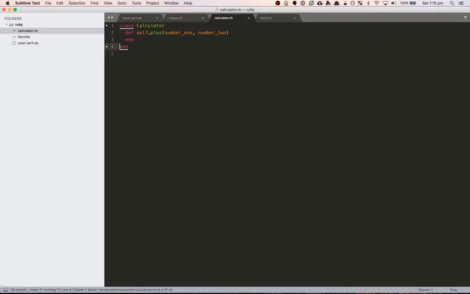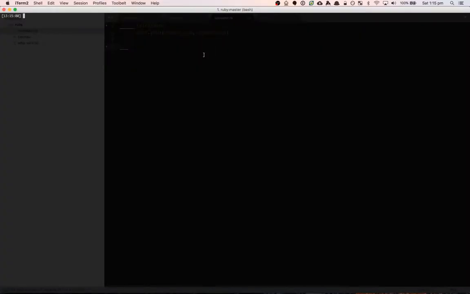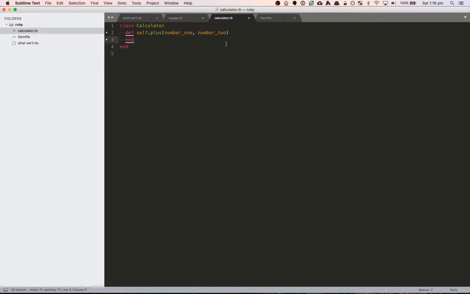And what we have here is a Calculator class which has a method on it that takes two parameters or arguments, number_1 and number_2. But what you'll notice is right now it doesn't do anything. So if we were to type on our command prompt ruby calculator.rb, it's going to do nothing. And that's fine. So let's make it do something at least. Let's give this method its logic.